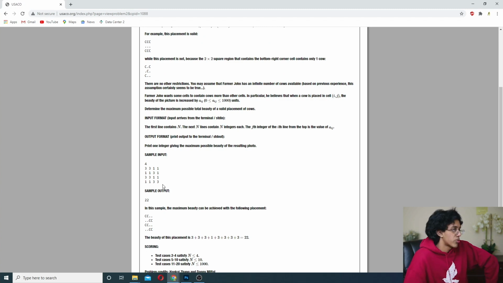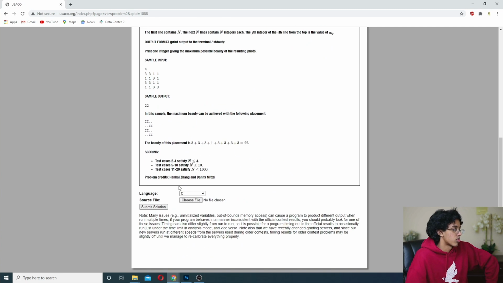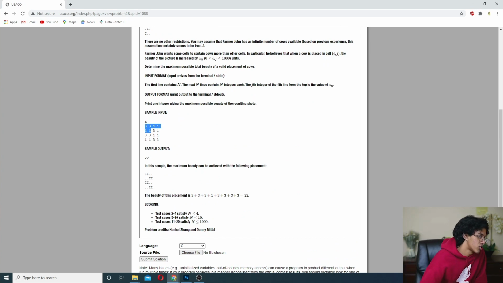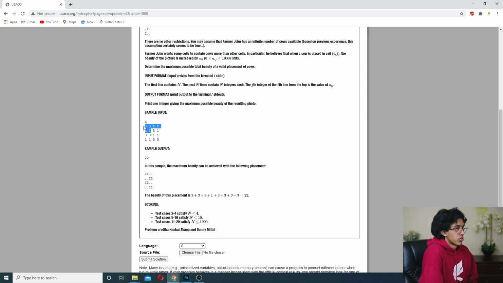So how big is n? N is 1000, so you can do n squared. Basically you go through it only once. For every 2 by 2 square, there's 4 choose 2, so there are 6 possibilities. For every one of those 6 possibilities, we could keep track of how many cows there are.